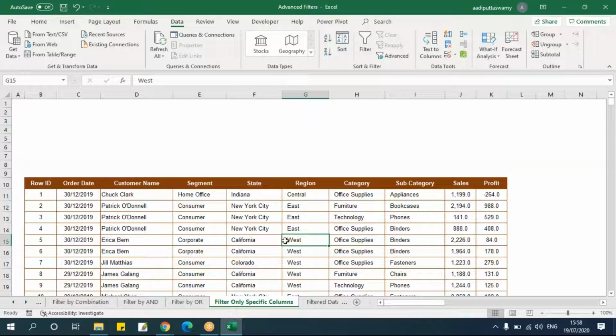Okay. Now, all the time what we used to do was filter the data and get all the columns. But now we'll see how we can get only specific columns. Let's assume I want all the sales values which are above 2000, but I want only a few details.